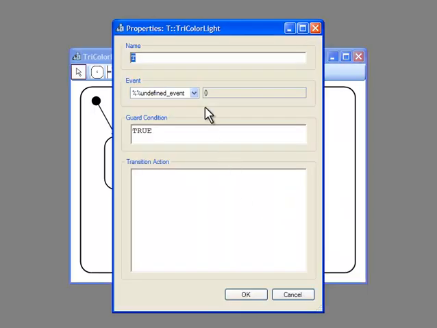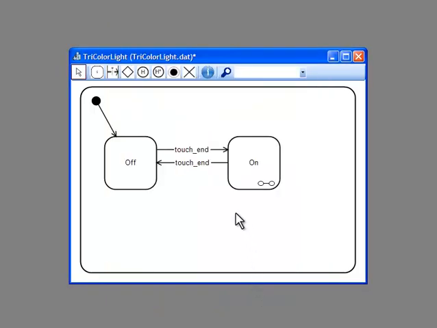A transition represents an LSL event that occurs in the virtual world that you wish to respond to in some way. Here we assigned a touch end event to the transition. Looking at this model of a simple light switch, while in the off state, if a touch end event occurs, the script will move to the on state.